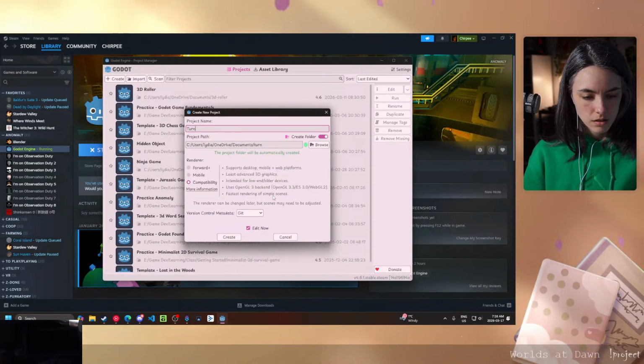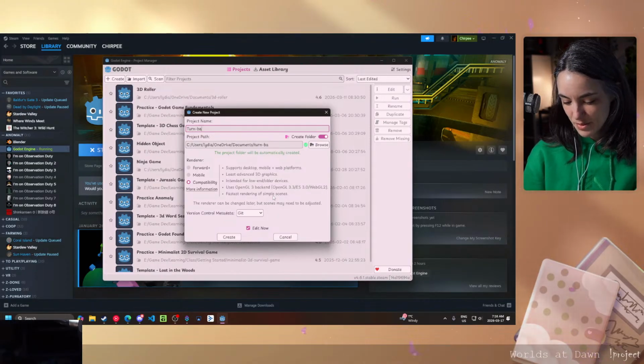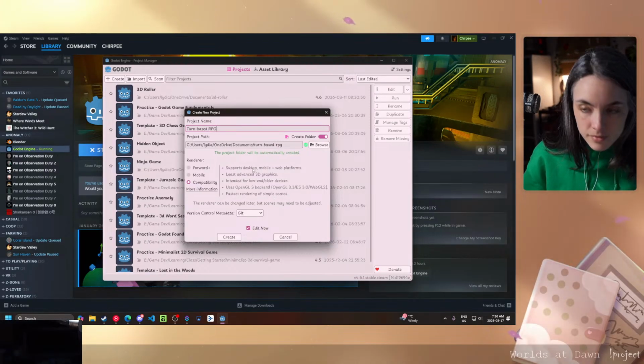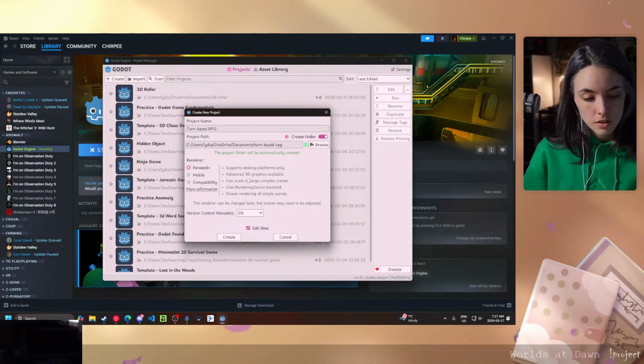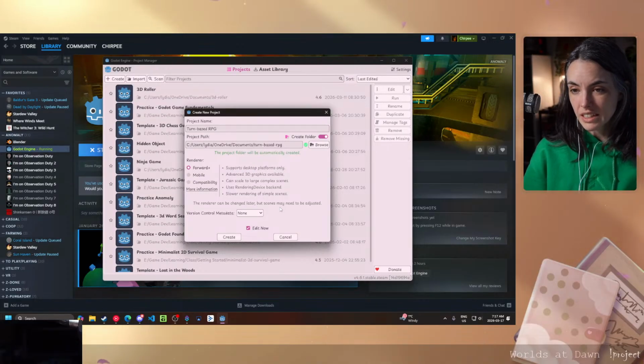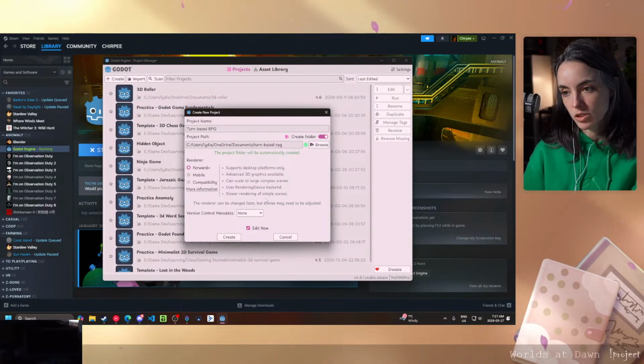Hold on. I messed up. Turn-based RPG should be fun like that. He's going with forward. And I don't have any versioning right now, and I don't care. This is a tutorial. Whatever. I'll get Git at some point. I do have Git already, but I just haven't connected it.